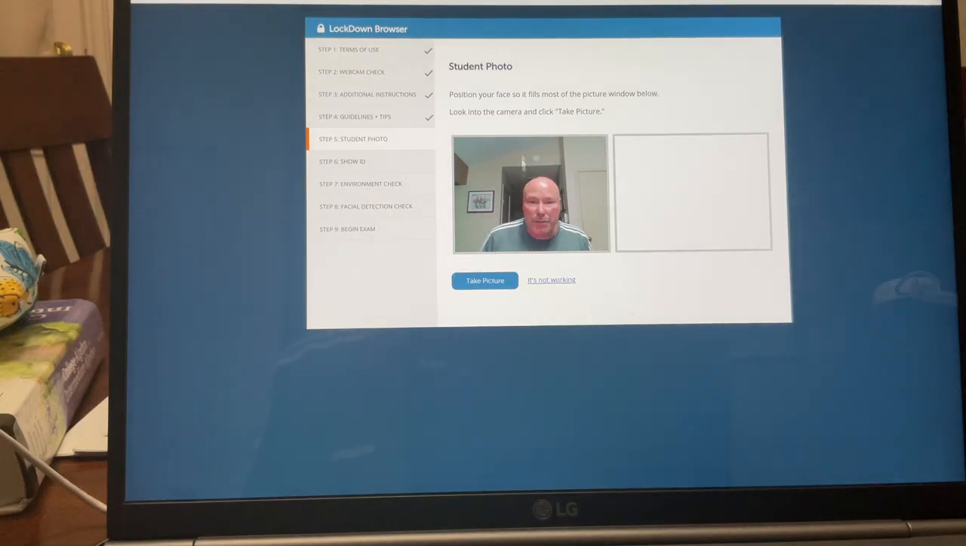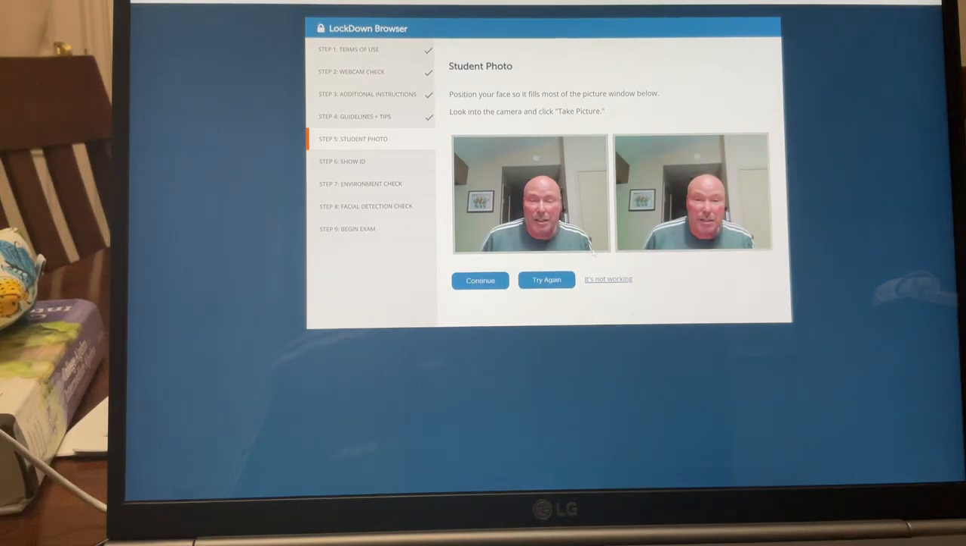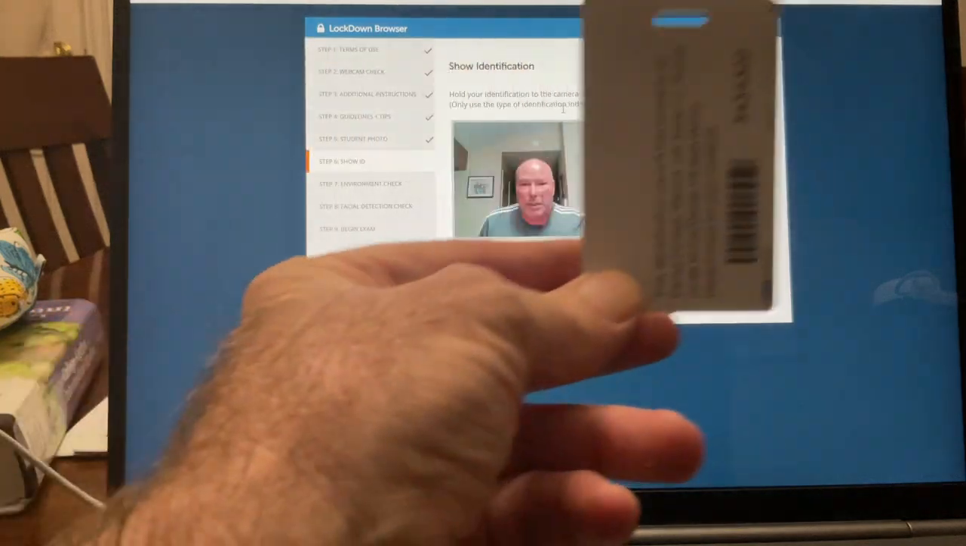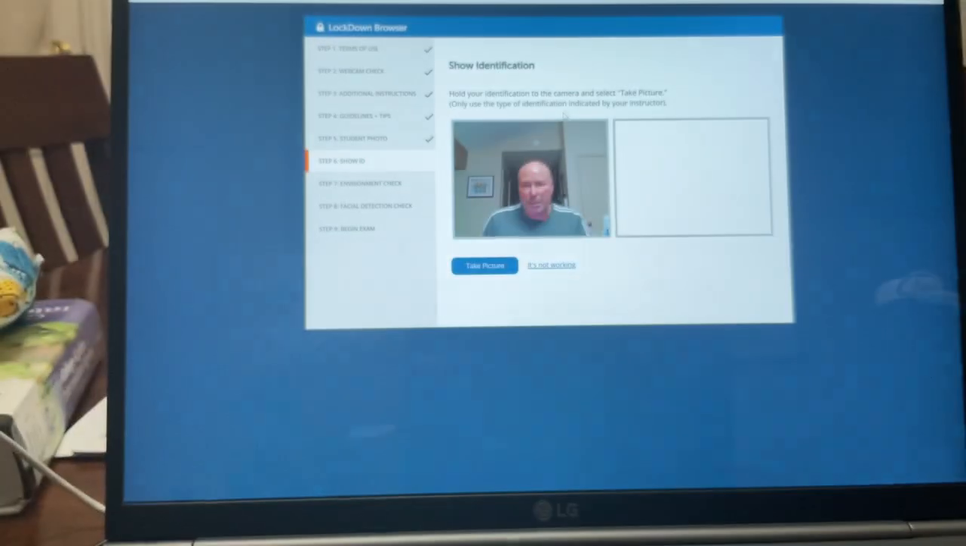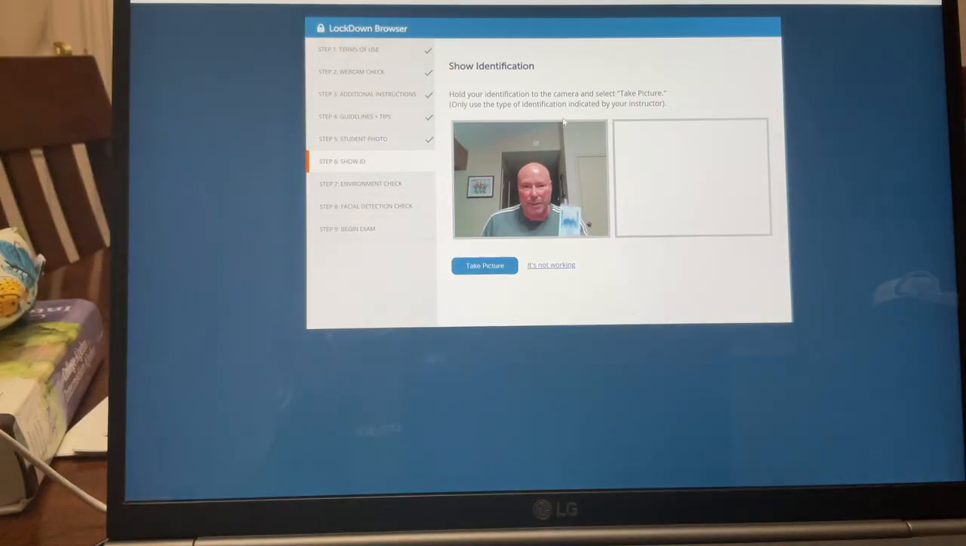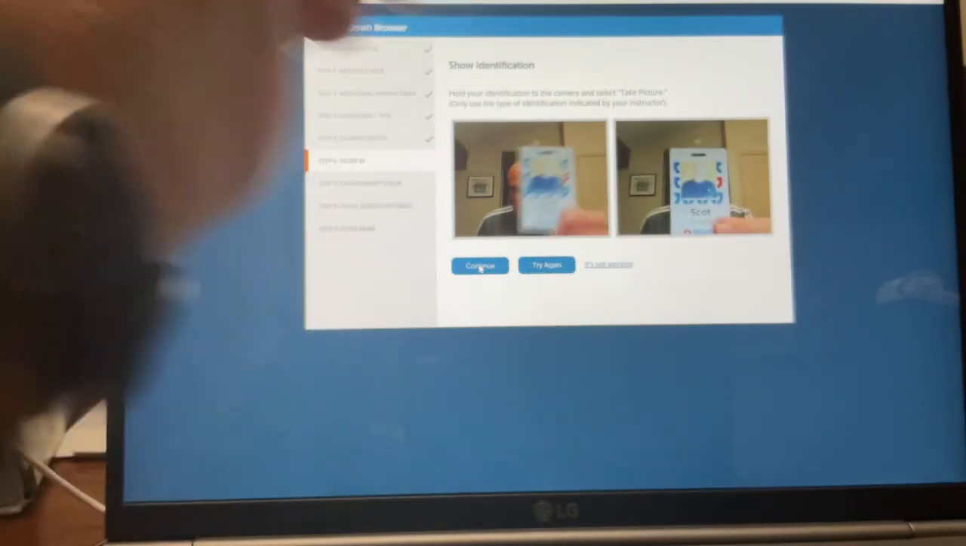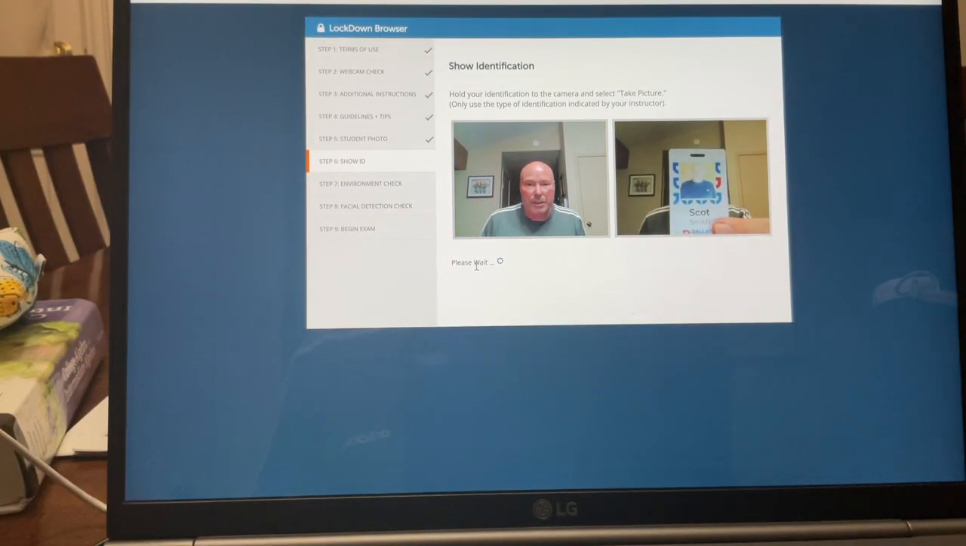Position your face so it fills most of the picture window below. Look in the camera and click take picture. Say cheese. That's not my best, but that's all right, we'll move on. Hold your identification to the camera and select take picture. Let's see, why am I not seeing that? Oh, there we go. Let's put that right there. Continue.